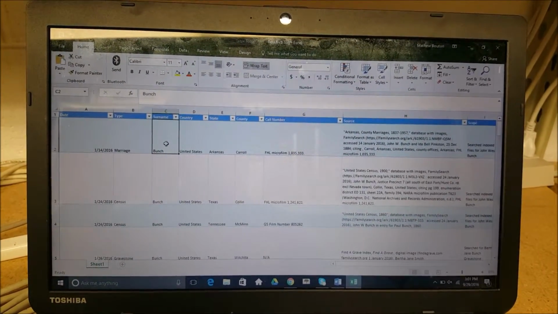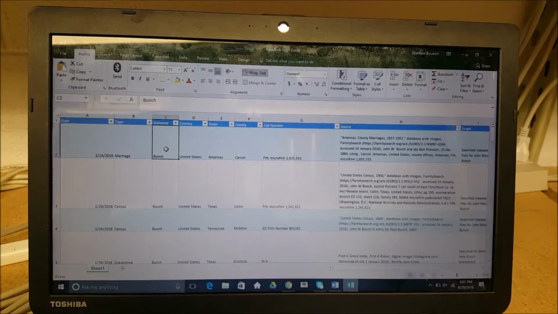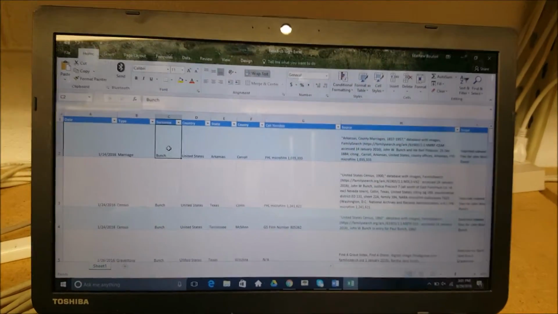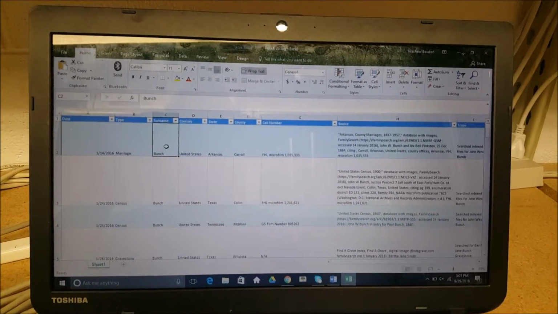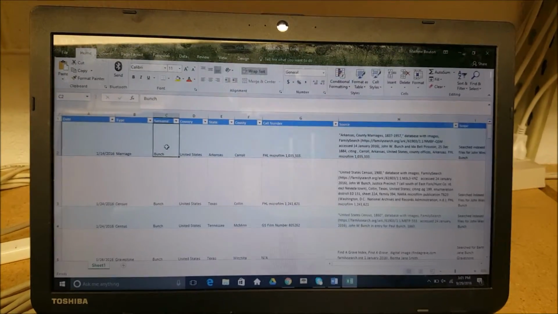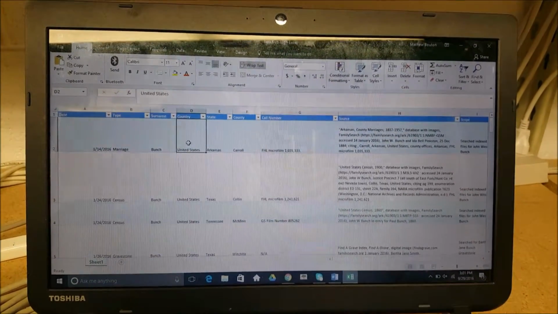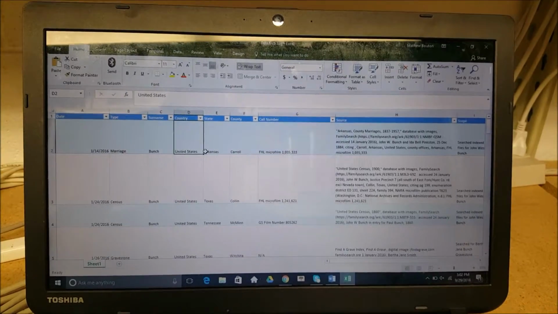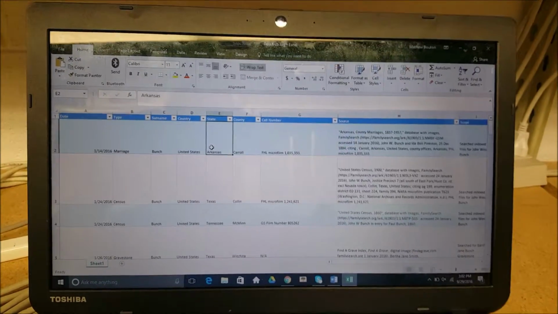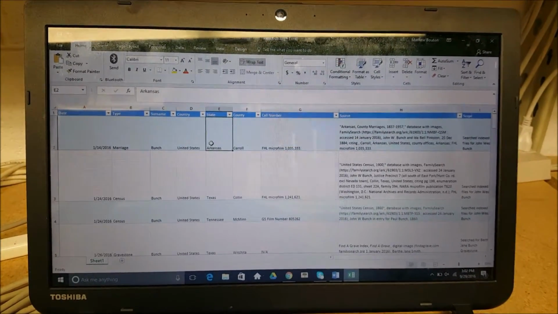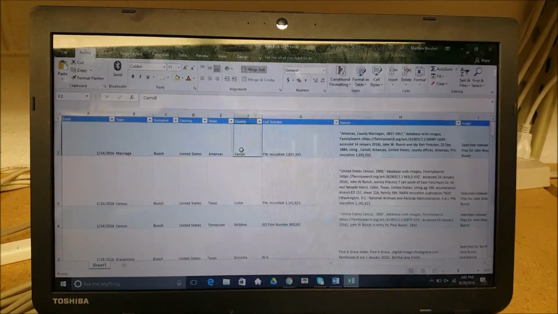And then your surname of the family. This is important, as any of the daughters will eventually get married and their last name will change. So that way you can distinguish which individual family you're working on. And this is the country. So in my case, United States. The state in which the record, if you found one, or you're searching for, is in Arkansas for me. The county is Carroll.